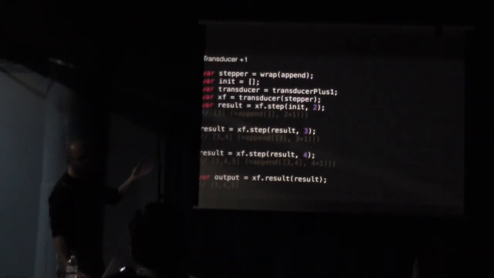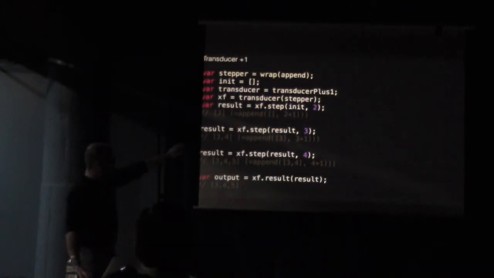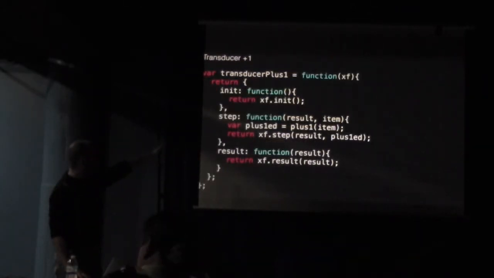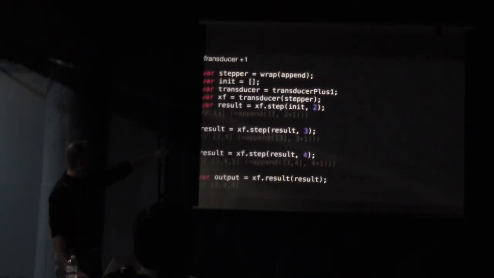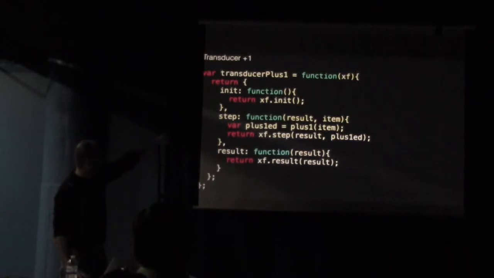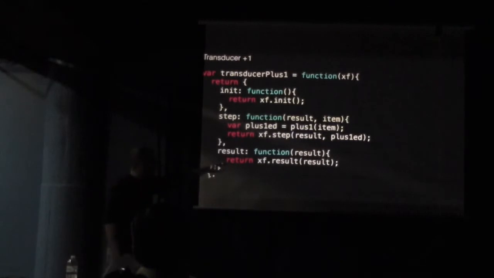So here's using this function. You wrap append to create a transformer. Again, all that's doing is taking this append reducing function, calling it step, giving it your init and result. We're using this transducer plus one, which is what we just saw on the previous page. And then we're passing the stepper, which in this case is append, to that transducer. So what that's going to do is pass it through, and it's going to return this transformer object that has a step function. But what you pass in is actually what you want to do with it after you're done with plus one. Okay?